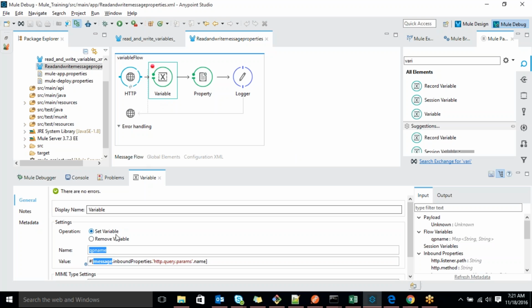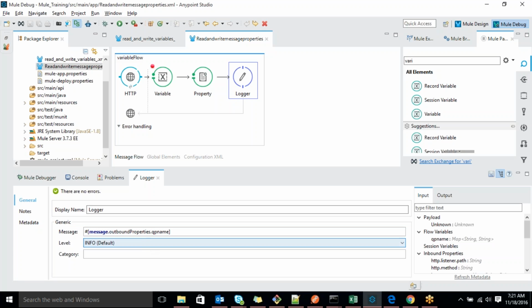Now this variable, QP name, acts as an inbound property. Coming here, see this? It has reached the target end of the flow. I just mentioned outbound properties of QP name. So now it is an outbound property because it's the end of the flow.